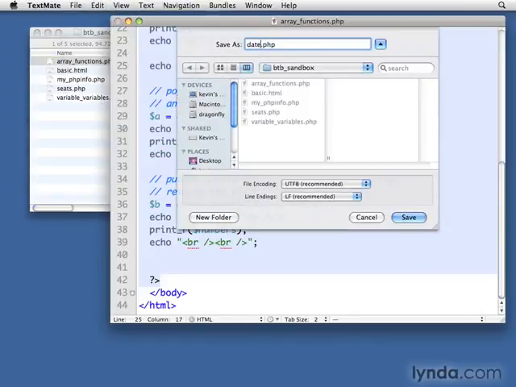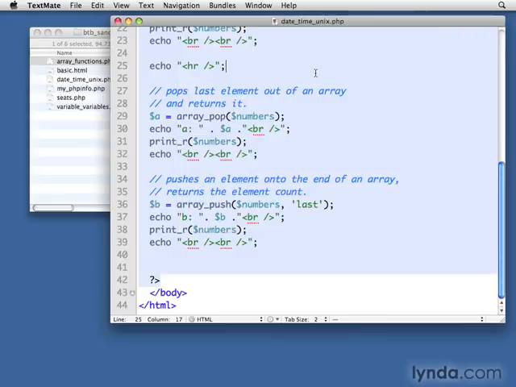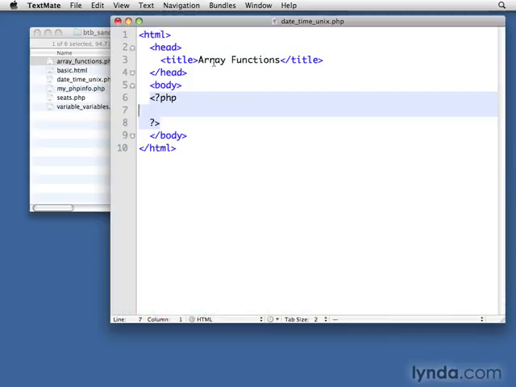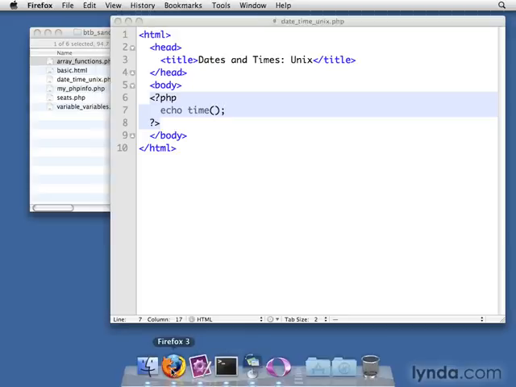And I'm going to call this datetime_unix, just to remember, because we're going to take a look at some other date time features later. I'm going to take out all of this, and call it dates and times Unix. Now, the first way that we're going to make Unix time, we said, was just with the simple time command. So we'll do that with just echo time. We'll save that, and let's open that up in a browser and see what we get back.